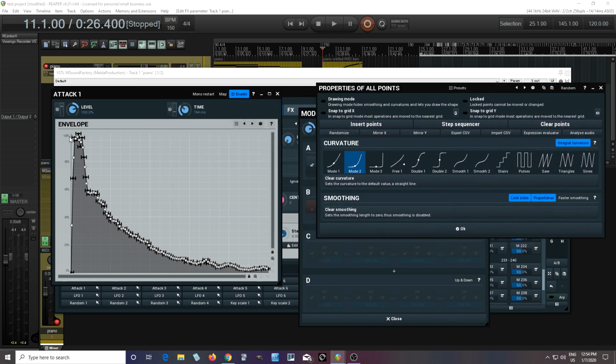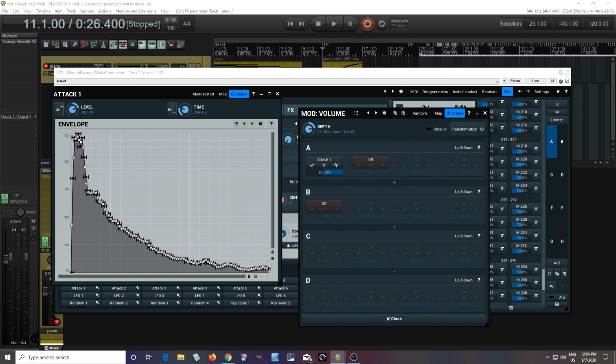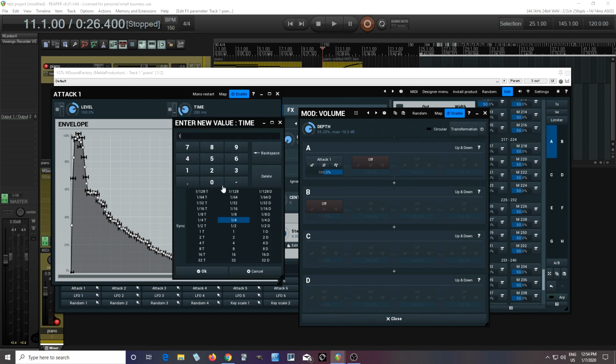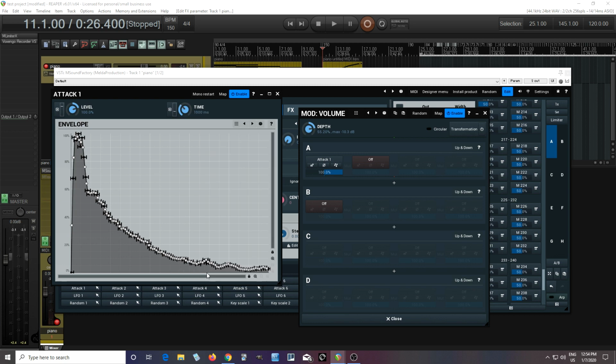Now if we look over here, you see, oh, it kind of matches, but the time isn't the same. So let's make this around 1000 milliseconds. And let's hear it. So you can see, because the volume's going up and down a little bit quickly here, it sounds a little bit rough, but that's actually what the file is doing.